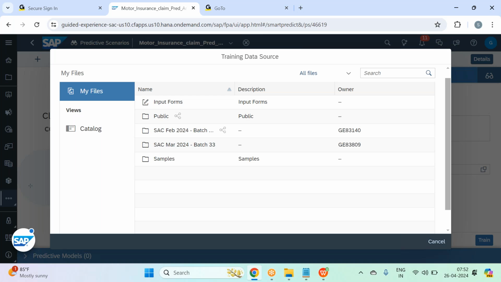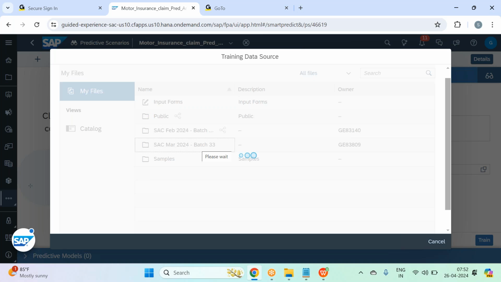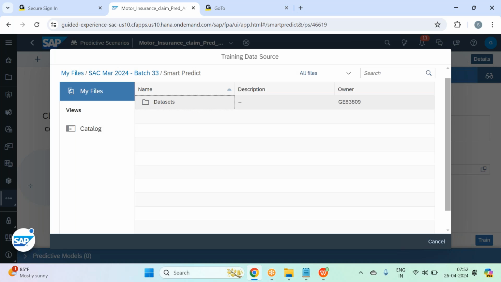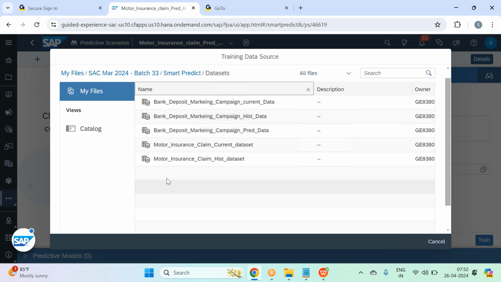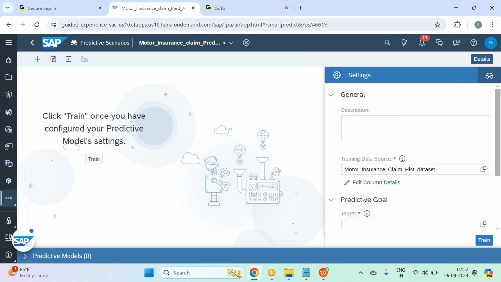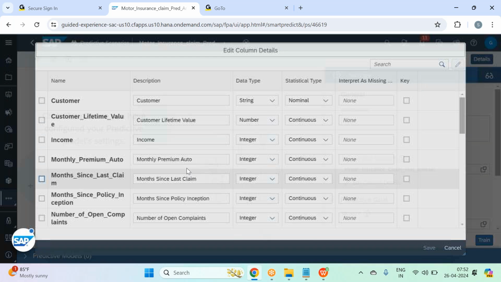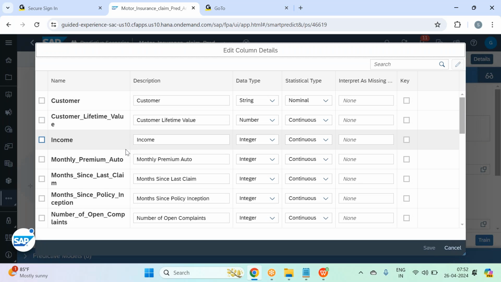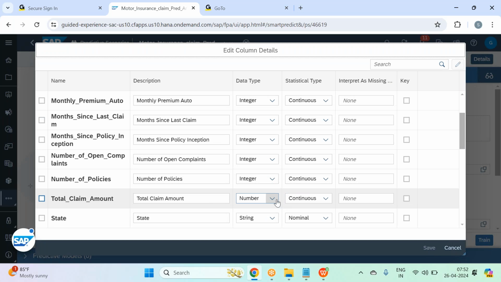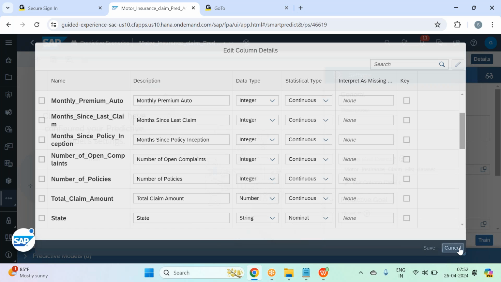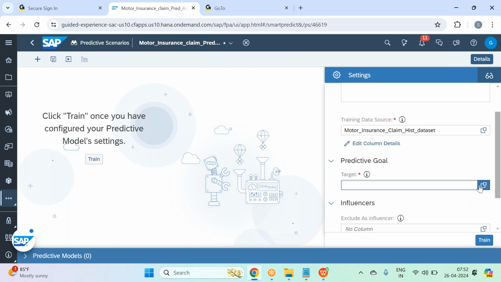I go to train my data source. I train my data source with the historical data. Check your column details. Guys, here I would like to predict the claim amount, right? Let's check the claim amount. It should be number or integer and it should be continuous. Yes, fine, no problem. So here I go to the target, make my total claim amount as a target. I would like to predict the total claim amount. So the remaining all will become predictor variables by default.